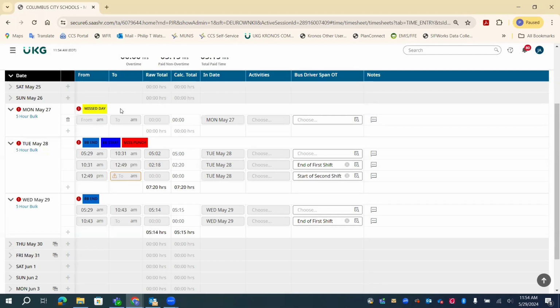There is a missed day exception for Monday, May 27th. There are two possible causes for a missed day exception. The first possible cause is the employee worked that day, but neither clocked in or out. In such a case, the employee would need to submit a change request for an add time entry. For directions on how to do that, see the video clip, How to Request an Add Time Entry. The second possible cause for a missed day exception is the employee was absent. For directions on reporting absences, see the video clip, How to Request Time Off.